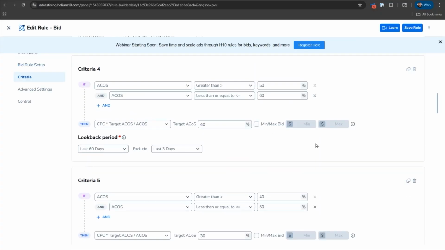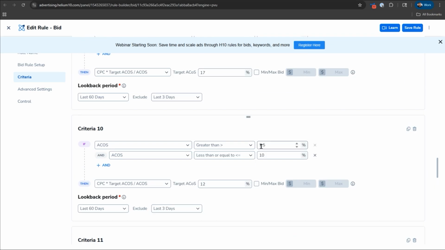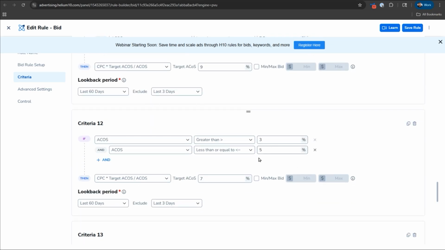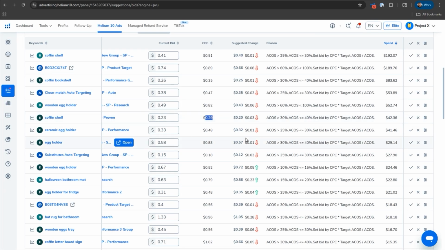For example, in one of these campaigns, we have set rules like if ACoS is between 50 to 60%, lower the bid to 40 cents. If it's between 40 to 50%, drop it to 30. On the flip side of this, we have if the ACoS is super low, say 3 to 5%, then we'll have the system raise the bid to capture more sales. We've also set rules that say if a target gets 25 clicks and 0 orders in 60 days and we want to pause it out, basically a set it and forget it mentality.